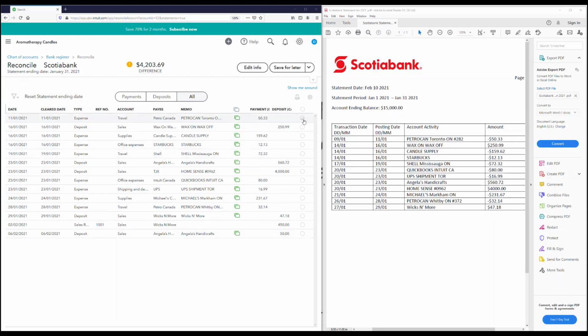So just to show you a couple, I'll do that here. So we see that there's a Petro-Canada, a transaction for $50.33. I'll go ahead and check that off, and then I will just highlight it here on my statement. And then again, the next one is $250.99. Again, I can cross it off. And similarly, you're going to do that for the rest of them going down.